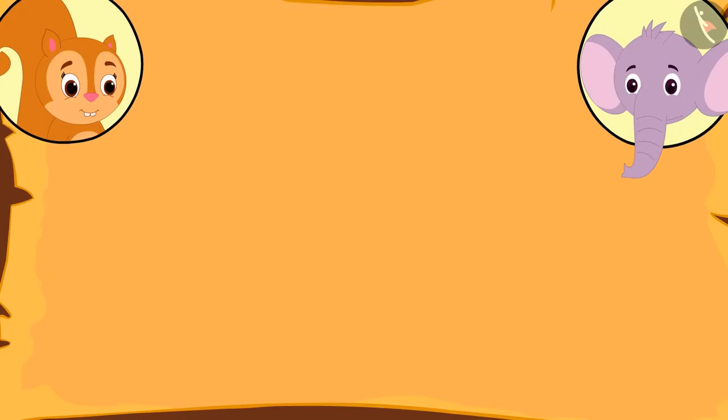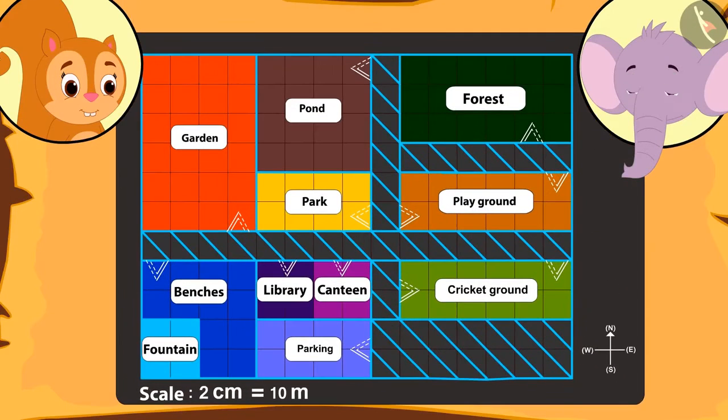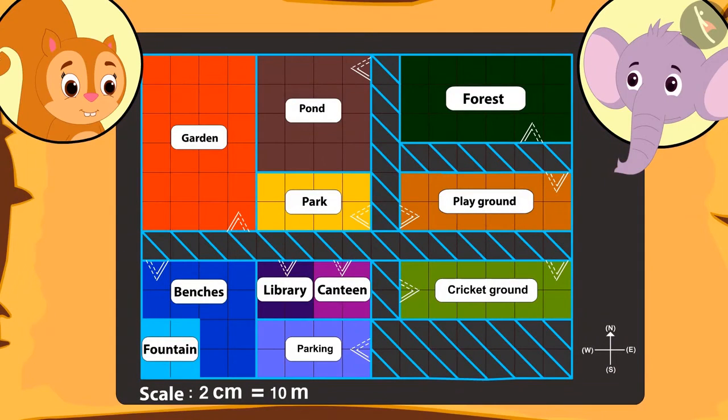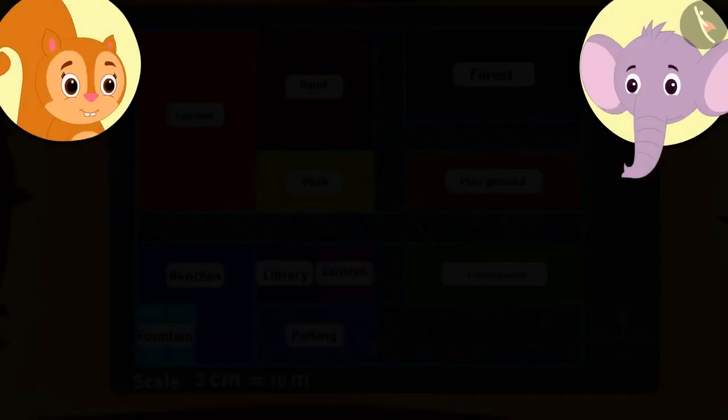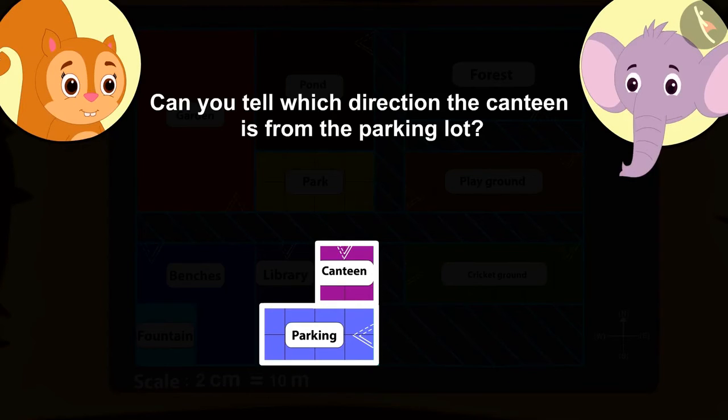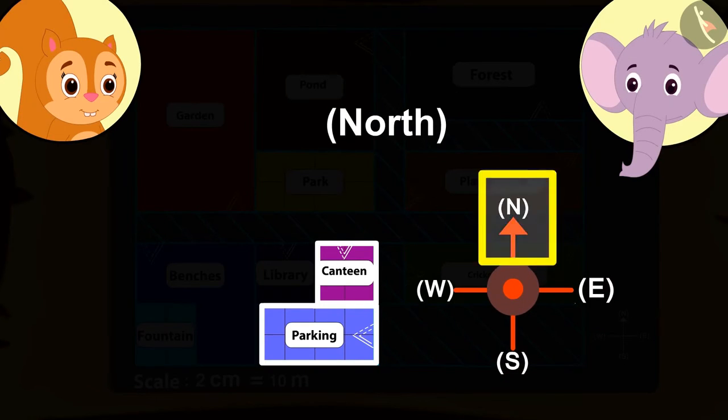Appu goes to Chanda's house and now he's showing her the map. He told her that at first the bus stopped at the parking, since the journey was a long one. So everyone was hungry. So they started looking for a canteen. Kids, can you tell towards which direction is the canteen from the parking? Absolutely correct. Towards the north.